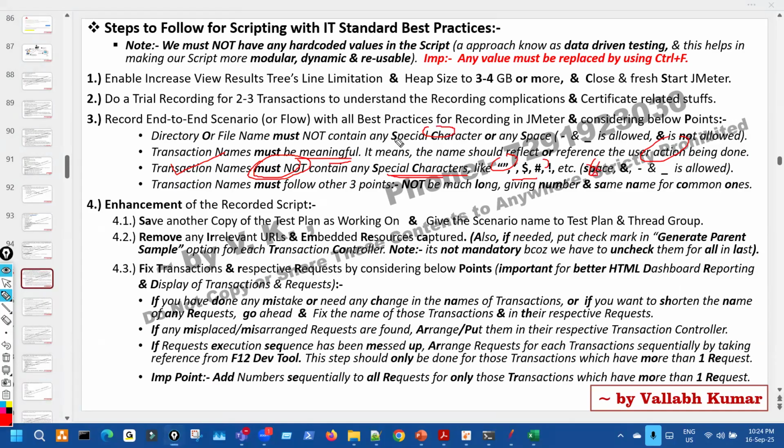If we practice the same thing, we will always remember it. A space can be allowed in a transaction name, but do not use it. Instead, you can use a hyphen or an underscore to separate two words. Remember, in a transaction name, the "and" symbol is also allowed.